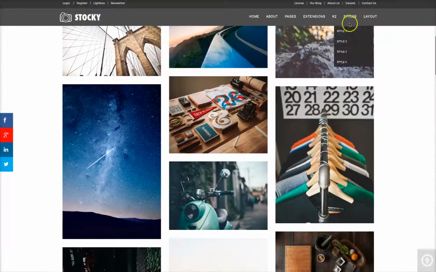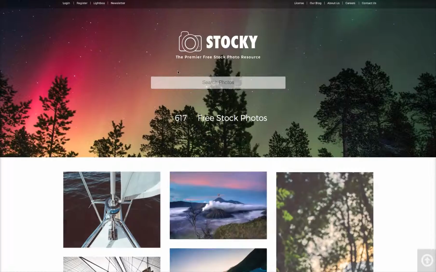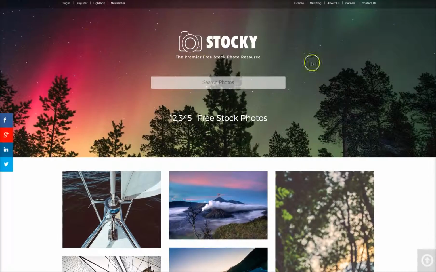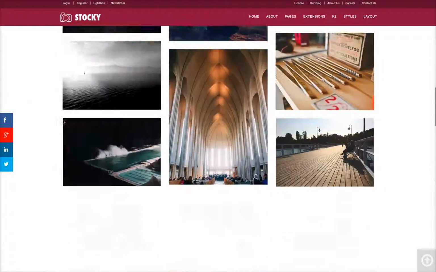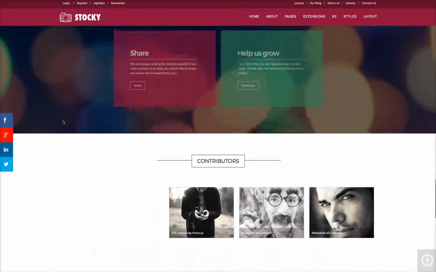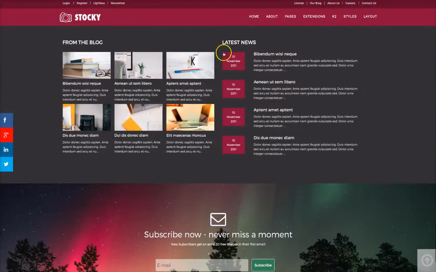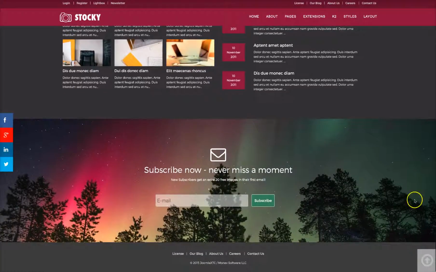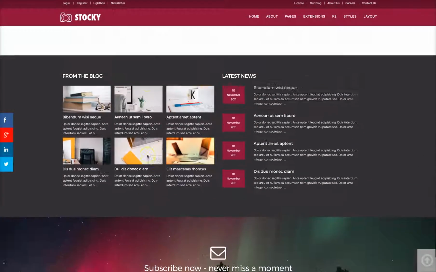This will be style 3. We have some nice aurora up there in the top. And we have a red header on this one. Then we have a background there. And then we have a dark section here. And then we're just redoing what's in the header down here.